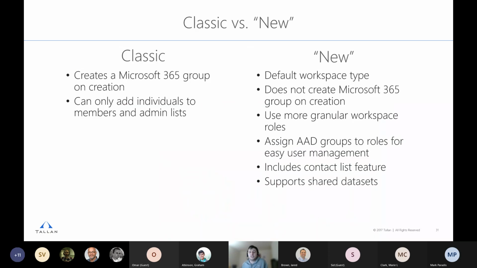Now, another precursor to all of these conversations is making the distinction between the classic and the quote unquote new workspace. The classic workspace is actually being deprecated by Microsoft. If you've ever done any reporting on your workspaces, they're referred to as group workspaces. When I say group workspace, if you're leveraging the Power BI REST API, the results that you get back label these workspaces as groups. And the reason is that these workspaces are backed by a Microsoft 365 group.